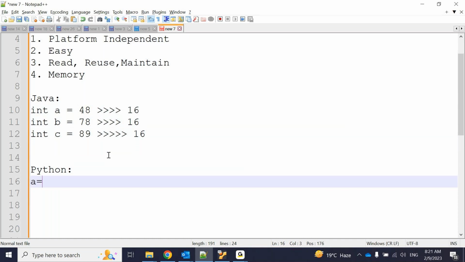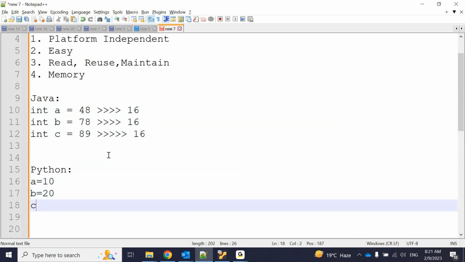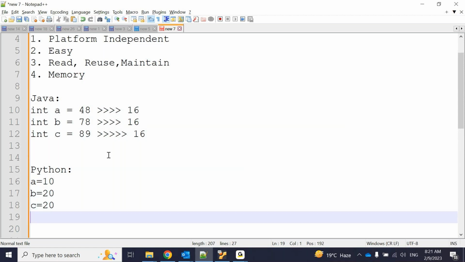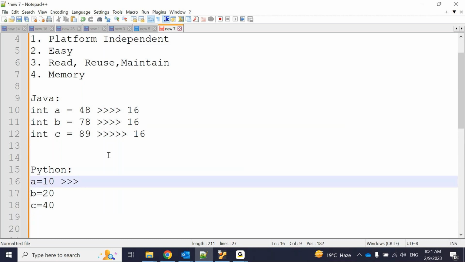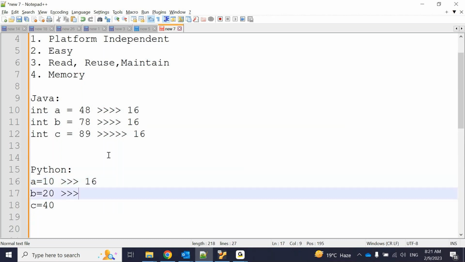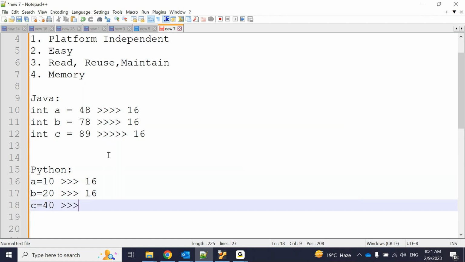In Python, C equals 30, anything, no problem. 16 bytes, 16, 16 bytes. So no change. Actually, 48 bytes of memory occupied. Assume. Yes, definitely memory will be occupied for every variable. And 16 bytes, 32 bytes, it depends on the OS and the Python version installed. So yes, assume 48 bytes are occupied.